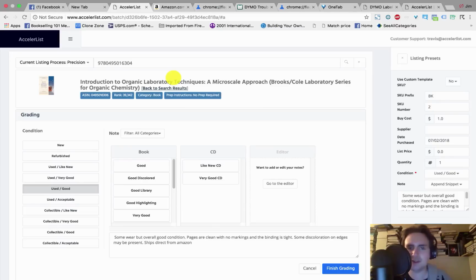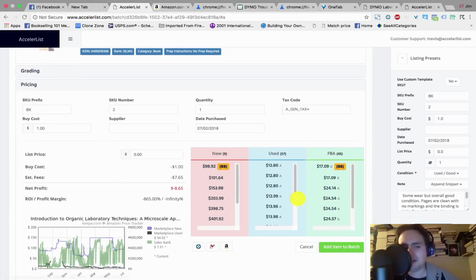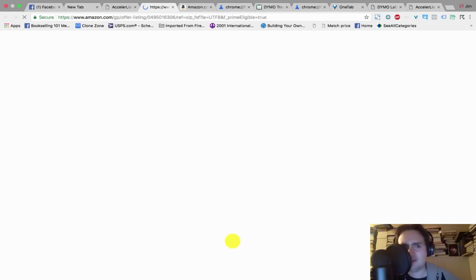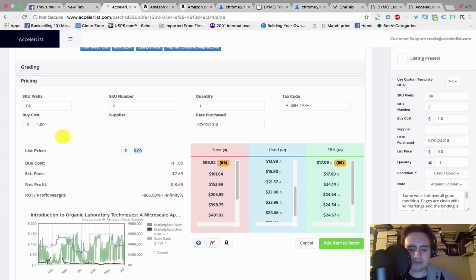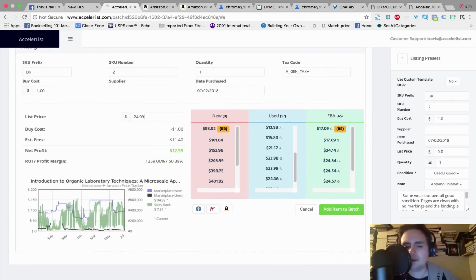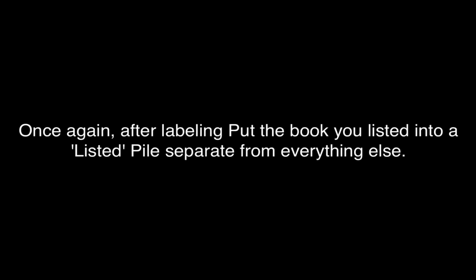I'm going to check the condition of the book. This book is in very good condition, finish grading. We can see a lot of different prices here, but again, I really want to get the live pricing on Amazon, so I click on the A. I examine it, set my price to $25, so I'm going to set my list price here. It shows my net profit of $12.59. These are really great accounting features, and there are even more features deeper within the software. We hit add item to batch, a label prints out, and I cover the barcode.